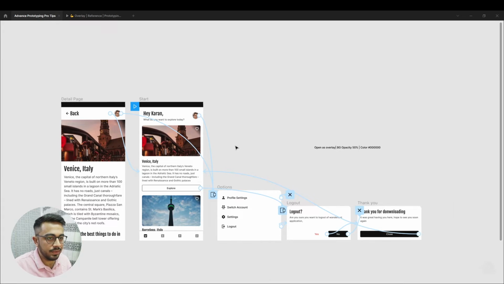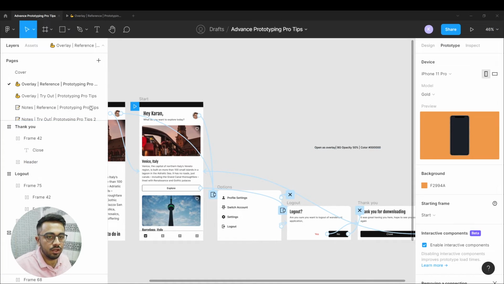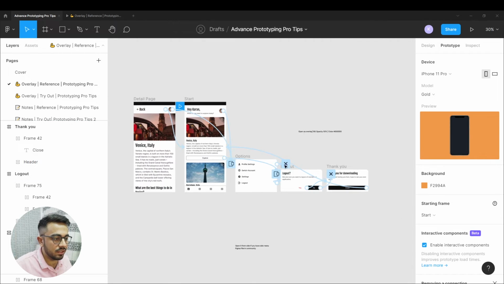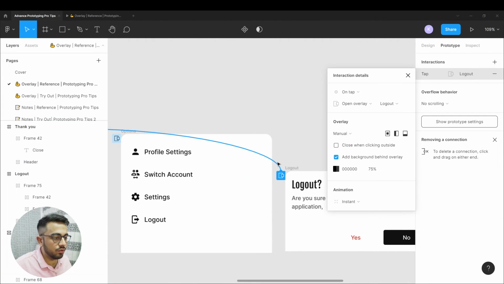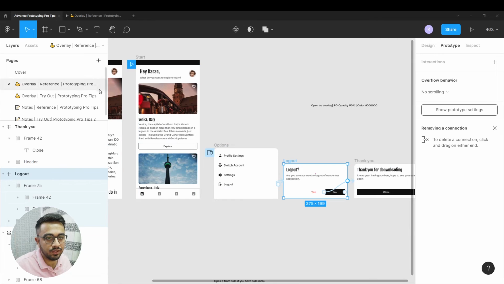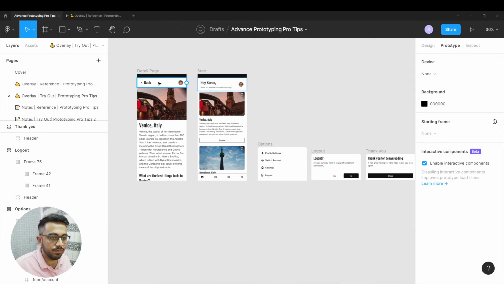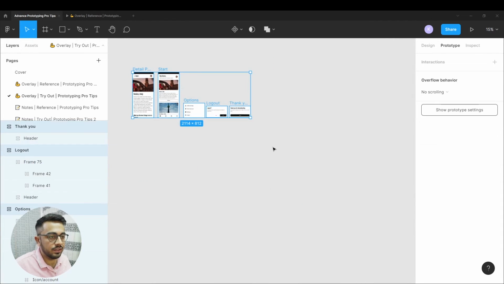There is another page over here in this file which you can go to. So this is the reference page where all the navigation structure will be there. If you want to follow along as you look at this video, you can go to this overlay tryout page and you can just link all of these things.